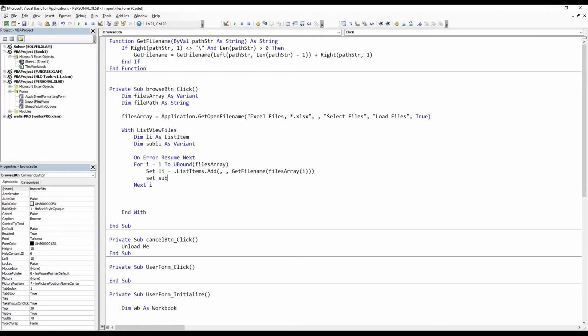Then I want our sublist item to be the list item dot list subitems dot add, and again, no index, no key, and for the text we just want the full path. And the reason we're doing it like that is because in a list view, your list item is only your first cell, so your data for the first column, and then all the next cells for the next columns are sublist items to this list item.